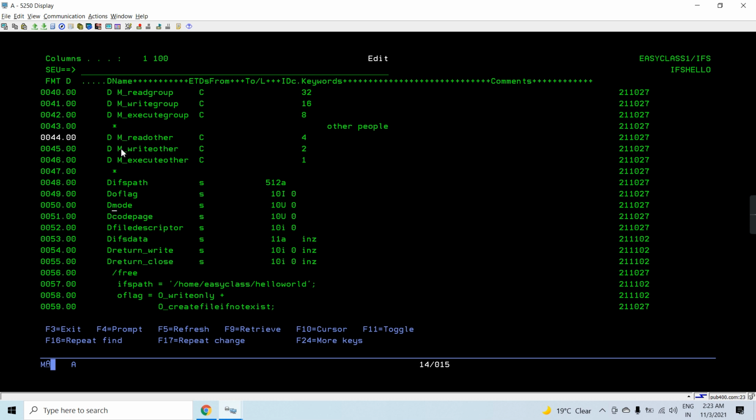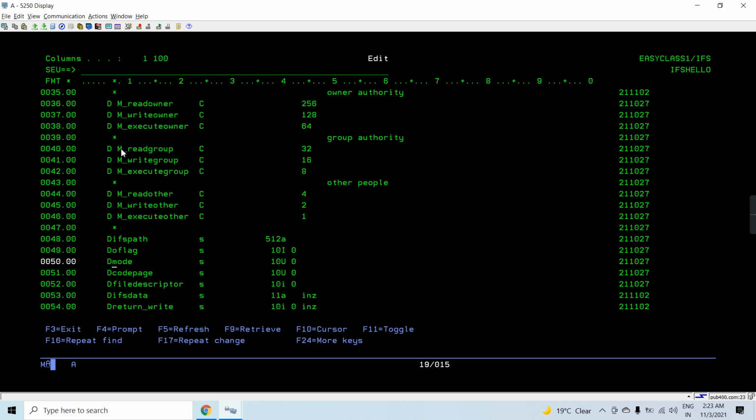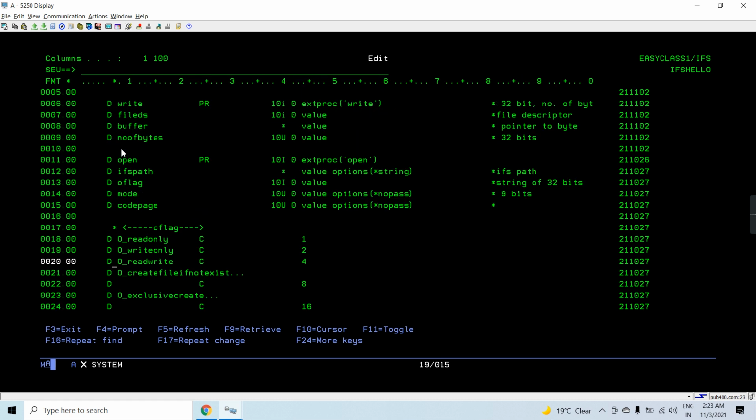Here you can see all the variables: IFS path, flag, mode, code page, file descriptor, the IFS data which is going to be written, the value returned from the write API, and the value returned from the close API. So these are all the things you can see.